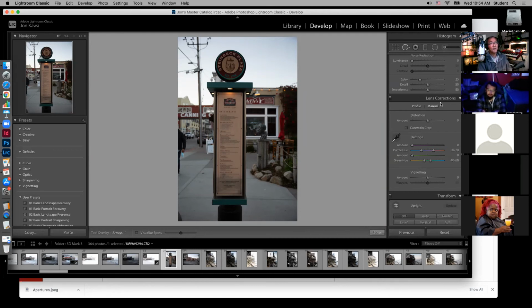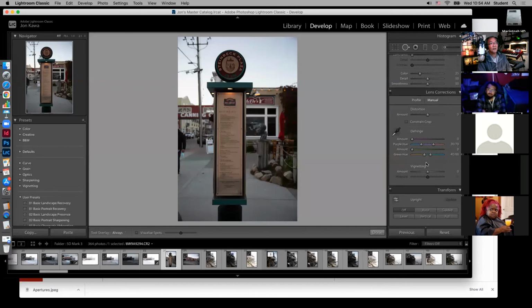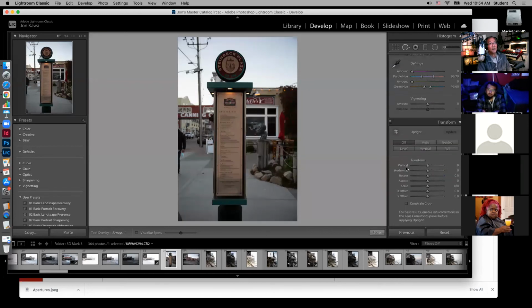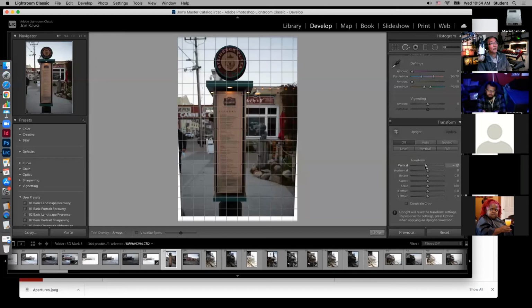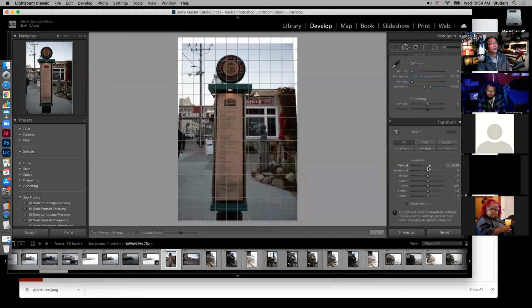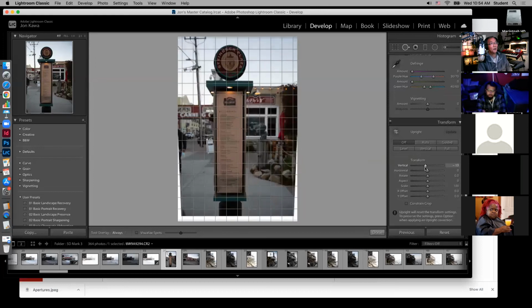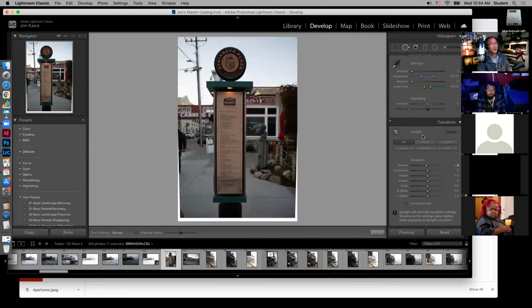So watch what happens when I take this feature right here, this vertical transformation. It's under the transform tab. And I move this back. You see how the lines are now more parallel to each other? And then again, you want to hit your constrained crop.